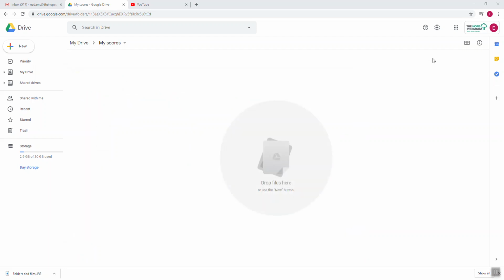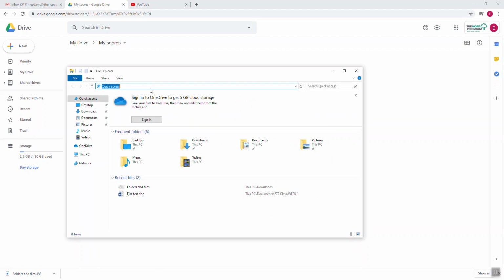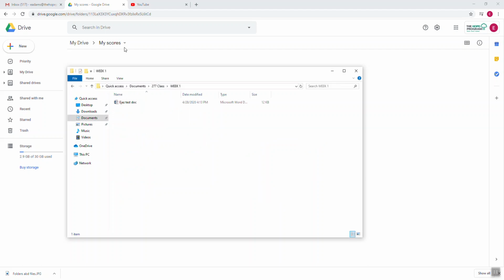So here we go. I close everything. I open the File Explorer in Windows, right? And I click once, and I paste that link that I copied. It says C users, IT support, documents, 277 class, week 1, right? And I hit enter. It takes me directly to that week 1 folder, which is under the 277 class folder.